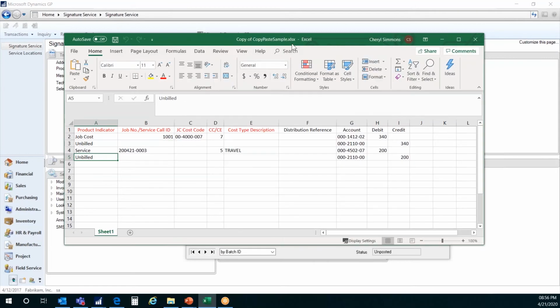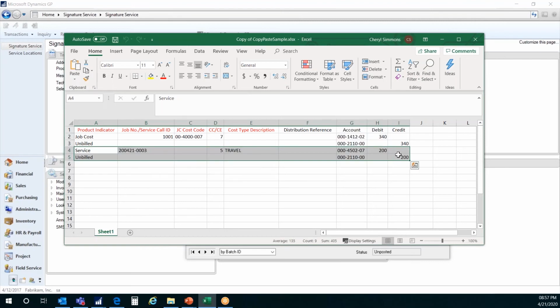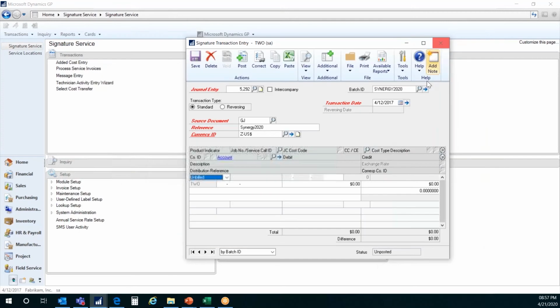Here we have a sample that we actually ship out with the tool, where you can just fill in your columns as needed. And I'm going to go ahead and copy that. Over here, I'm in the right position, so I'll go ahead and choose copy paste. And you'll notice that it pasted in my transactions.